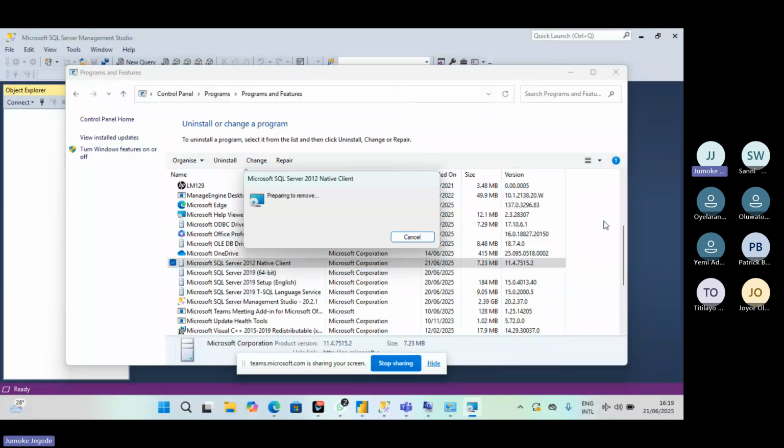Searching for password. Can you see it? I can't see the screen. I'm just seeing preparing to uninstall.